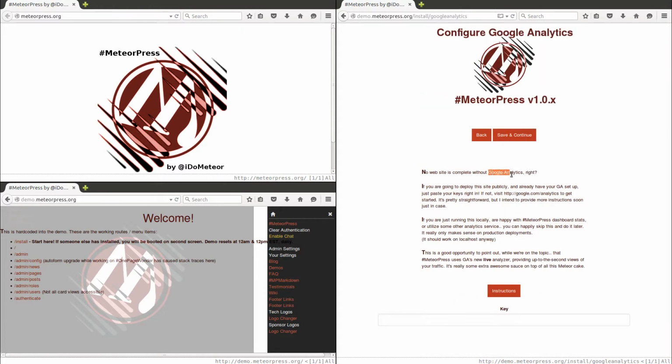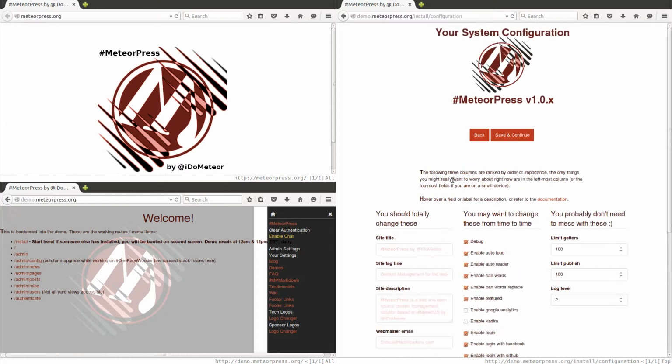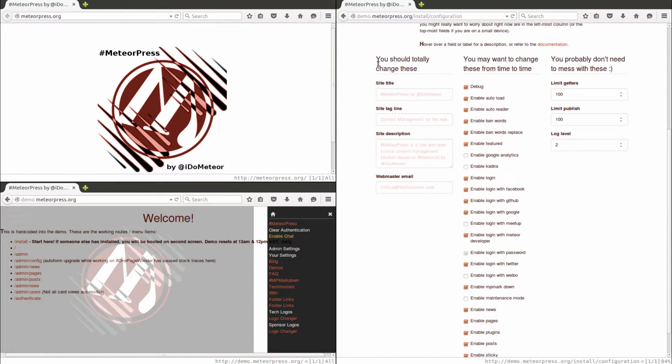Here you can put your Google Analytics keys in and Kadira keys, allowing you to have sophisticated logging and tracking right from the very first page visit. And here you can set your configuration right before you hit the content entry screen for the first time. Lots of toggleable configuration items. You can quickly set your title, description, keywords, etc.